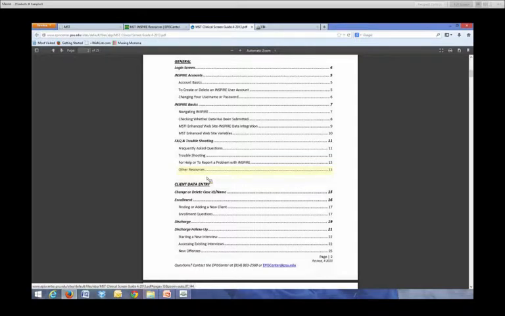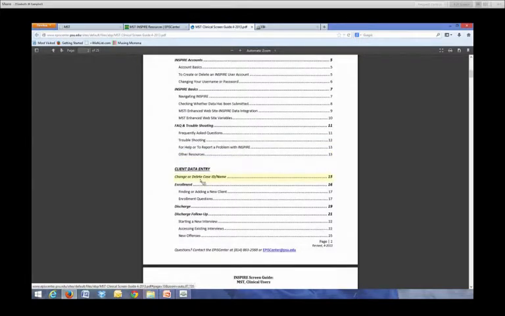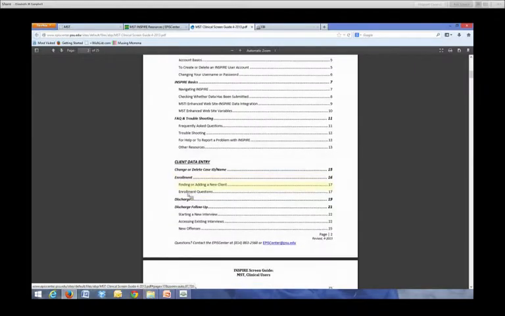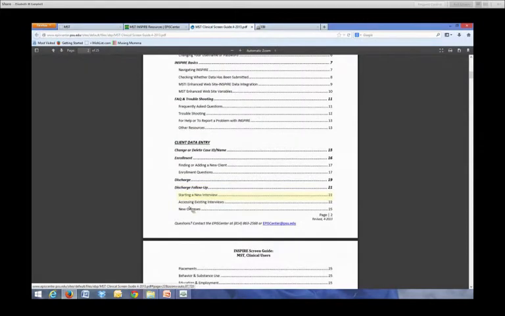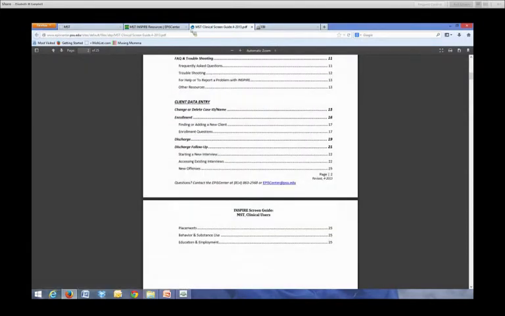And here we have all the data entry screens. So there's information on how to change or delete a case, the enrollment screens, and that goes through all the enrollment questions, discharge follow-up, and so forth. So you can always go back to that resource if you have a question or can't remember something from today's training. You might very well be able to find it in there.